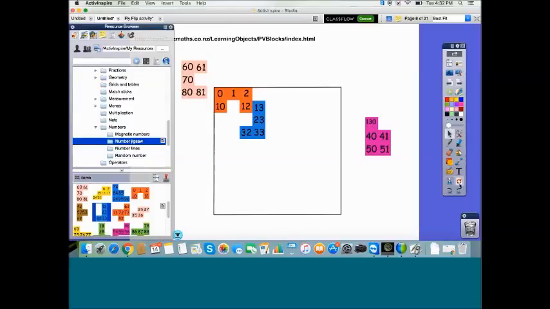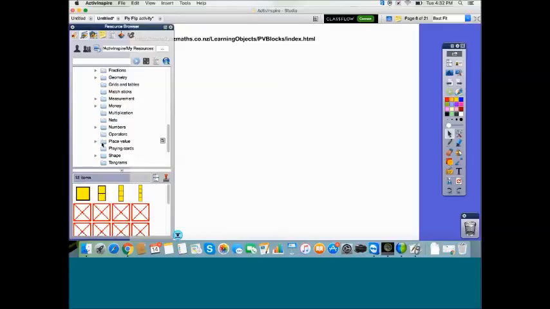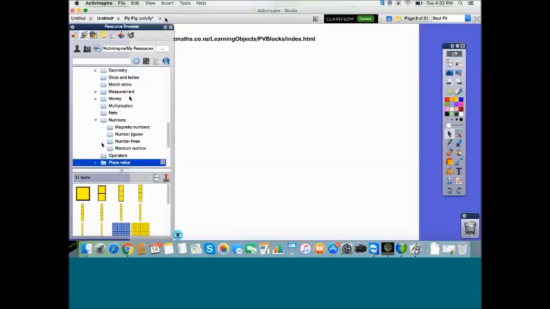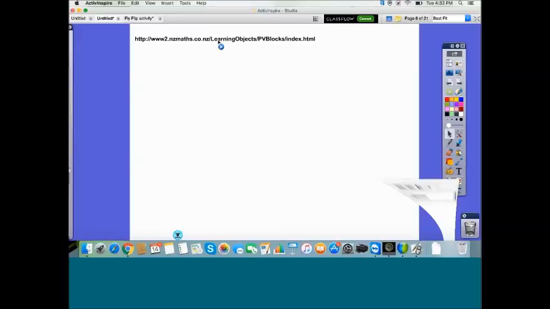We've also got in here a wonderful folder called Place Value, and we're just going to have a look quickly at the link I've put on the page here. So this link goes out to a website.